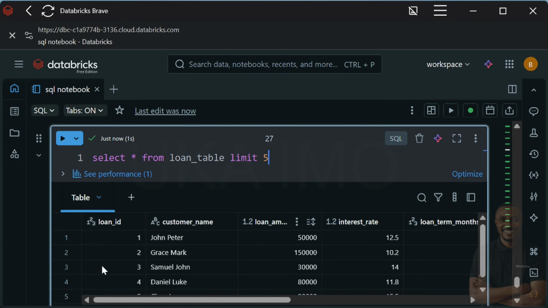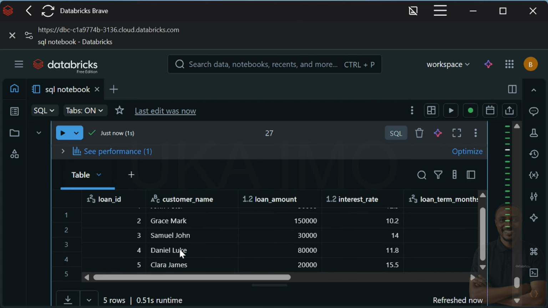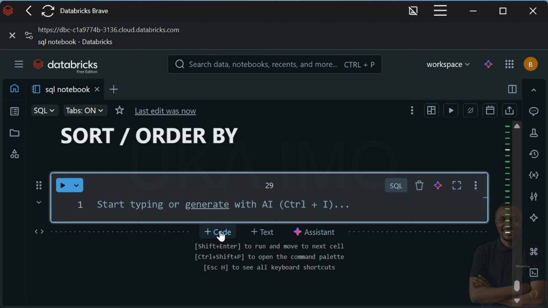And this is what I'm talking about. So we have here the first row, the second row, the third row, as well as the fourth and the fifth row. And so you can see it got to the fifth one and it automatically stops. So this is how you can limit what you want to see by using the limit statement.